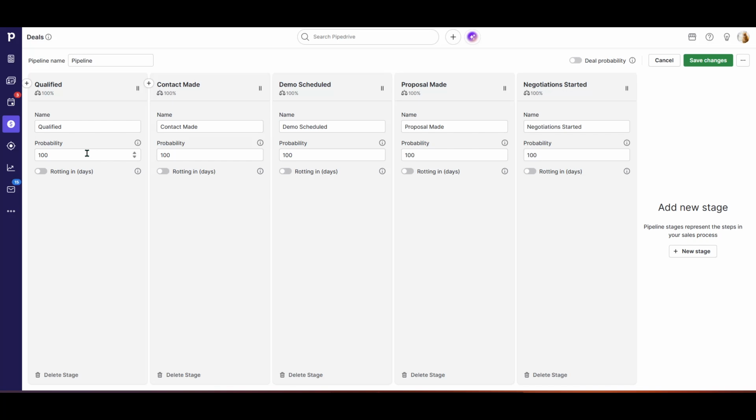Adjust the percentage for each stage to match your team's real-world experience. Early stages might have lower probabilities because many deals will drop out early, while late stages typically deserve higher probabilities as they're closer to the finish line. If you're unsure where to start, you can use rough benchmarks and then refine them later using your win-loss data. The key is consistency. Update all stages so the progression makes sense, increasing gradually from left to right.